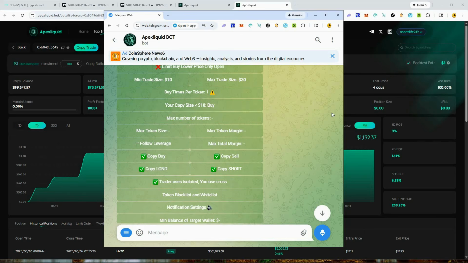So if we clicked on this again, now it's going to change. So see, now it says your copy size less than $10, don't buy. That's what I recommend leaving on. Okay, but if you don't want that, you would click here and it says buy. If your copy size is less than $10, buy. So we want to leave that off. Copy size is less than $10, don't buy.